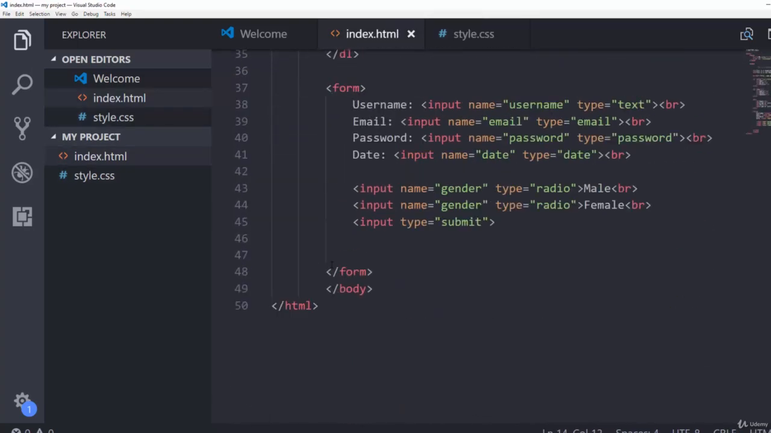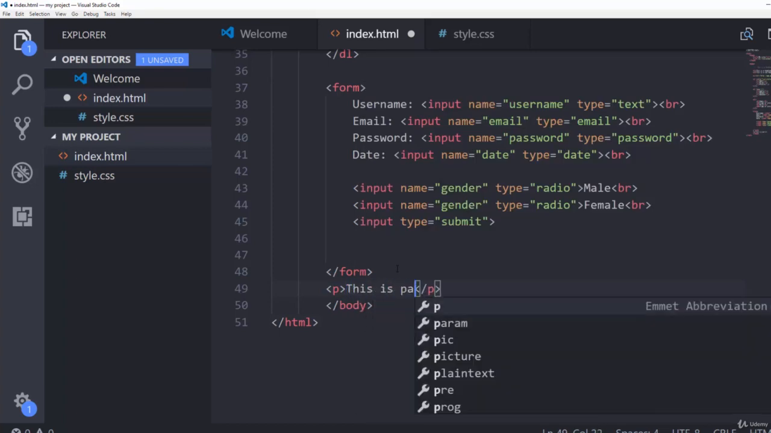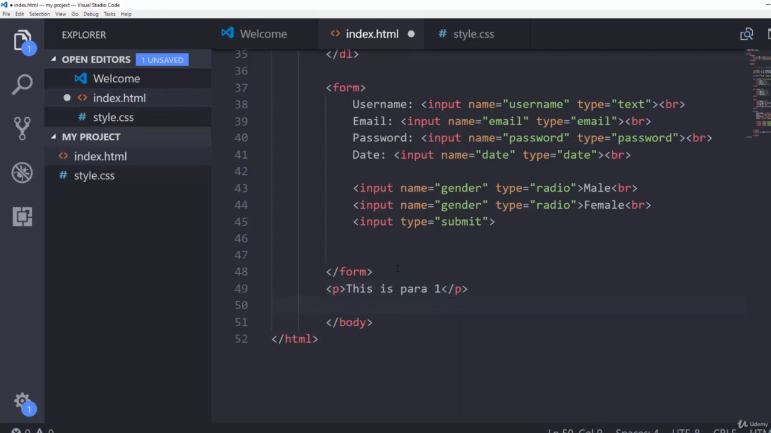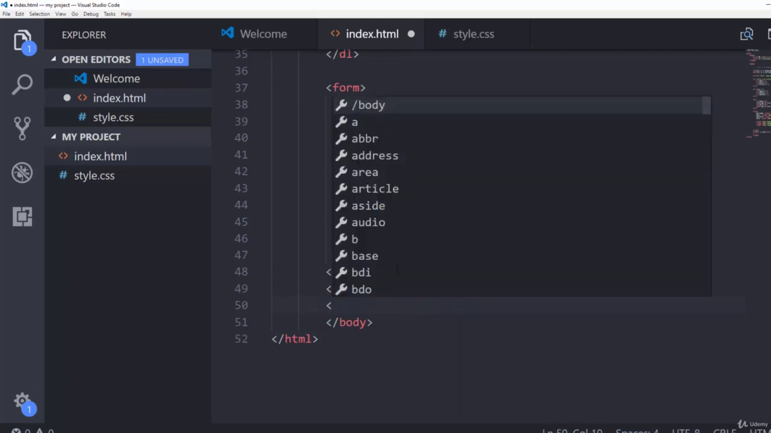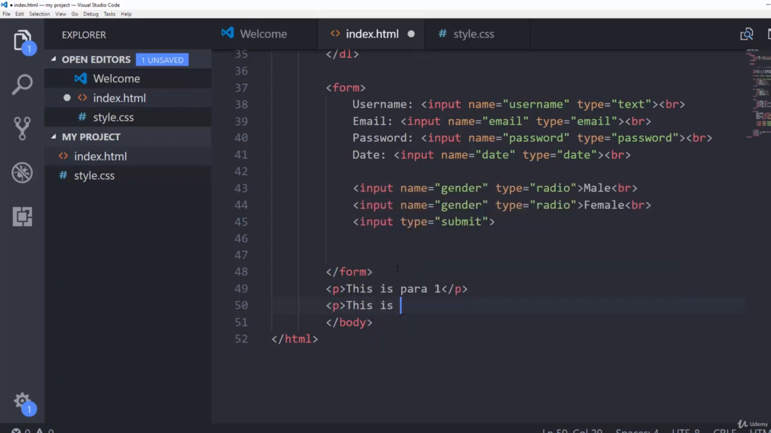Right after this form, I'm going to add a paragraph that says this is para 1, and let's create another paragraph right below it which says this is para 2. Now once we have these two paragraphs, we can go ahead and try to style them.